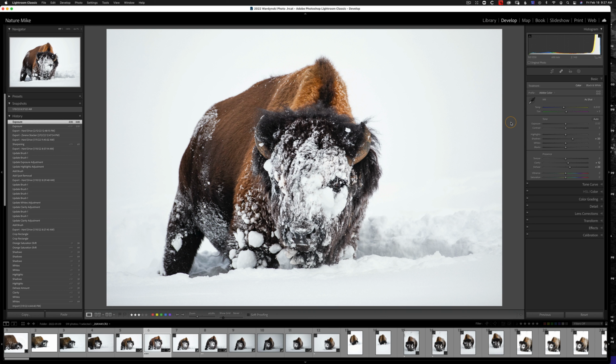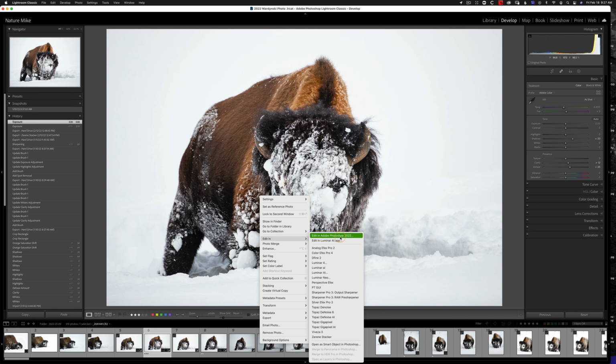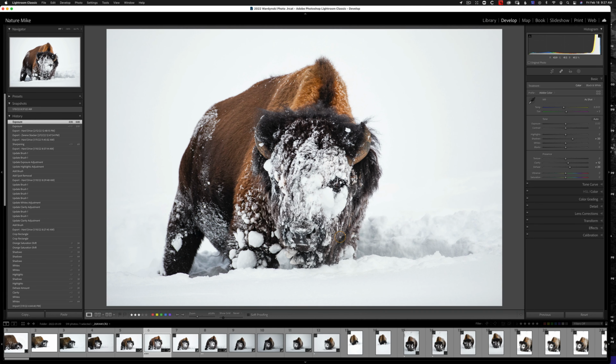To do that is very easy. You just come over to the image or in the film strip here and control-click on a Mac. That'd be a right-click on a PC, choose Edit In, and then Edit in Adobe Photoshop. And that will open the Photoshop window.